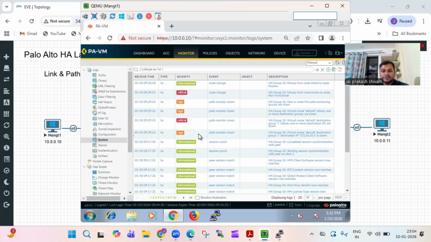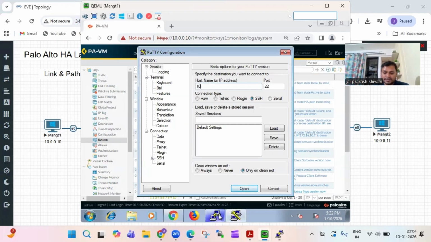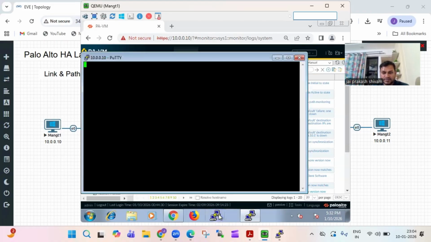If you want to check in the CLI, just log in to the CLI.